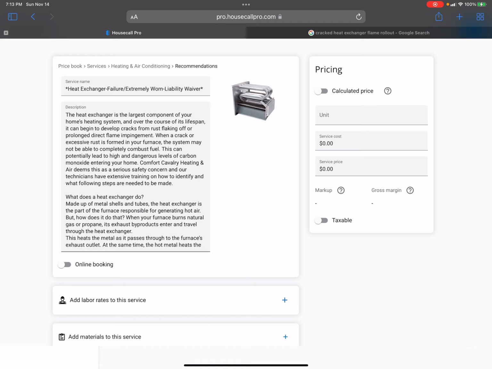So when a crack or excessive rust is formed in your furnace, the system may not be able to completely combust the fuel, even if it's rusty. Why? Because it's slowing down that fuel flow, that mixture through the heat exchanger, causing some type of restriction and turbulence. So even excessive rust is not a good thing. This can potentially lead to high and dangerous levels of carbon monoxide entering your home.